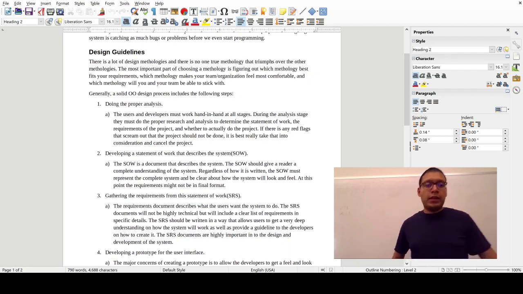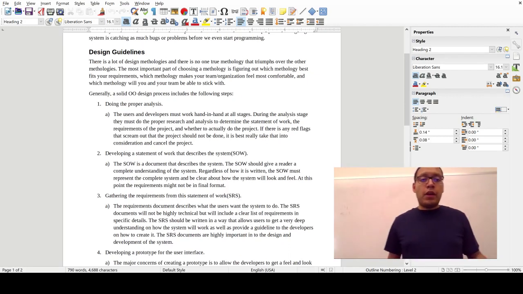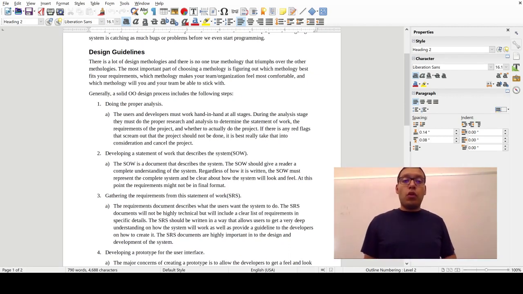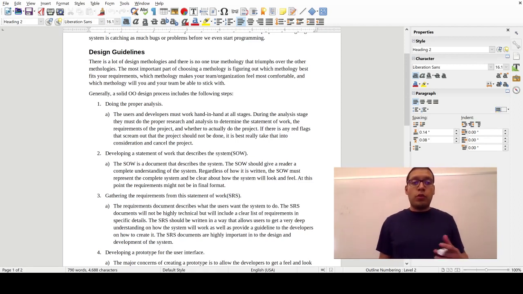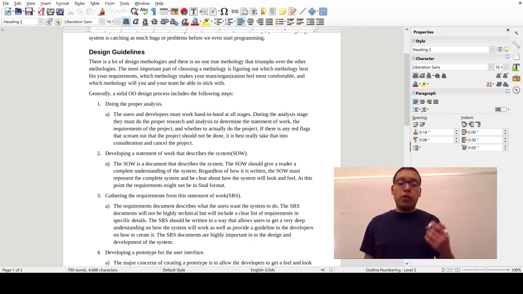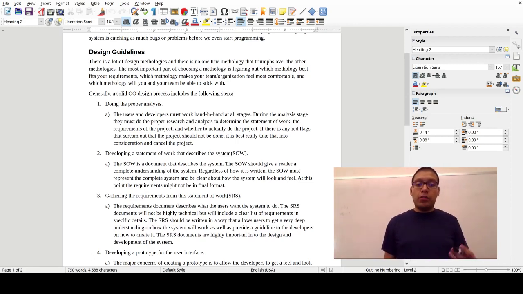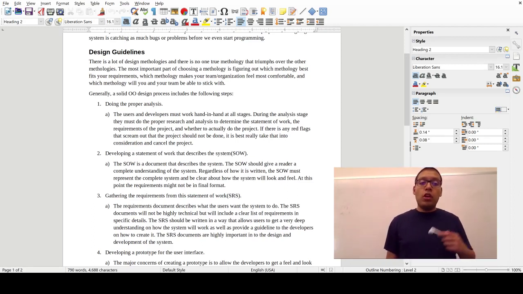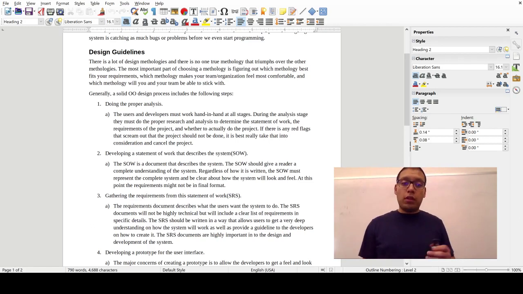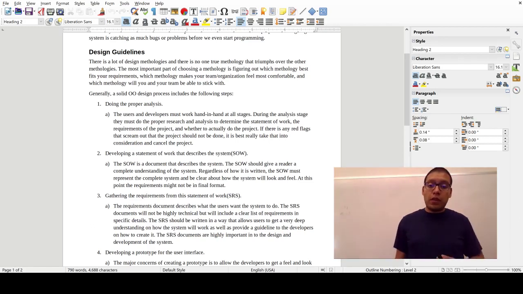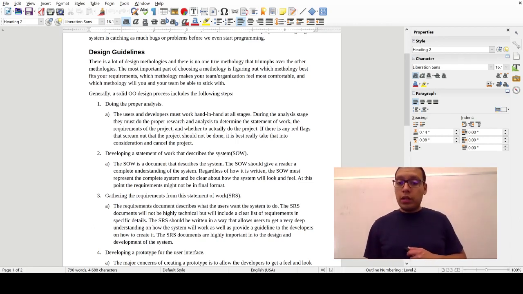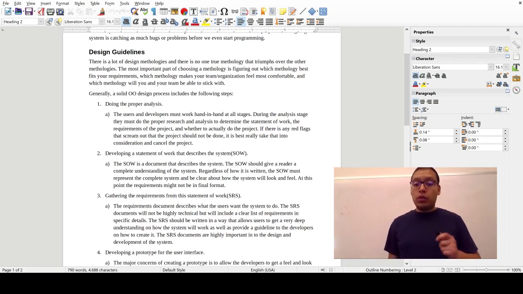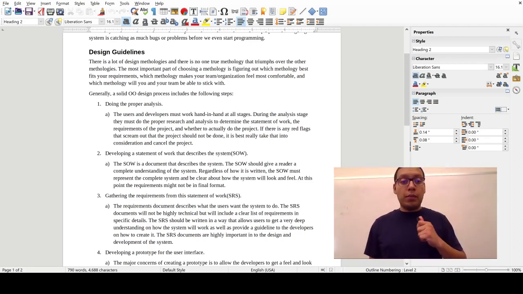Design guidelines. There are a lot of design methodologies, and there is no one true methodology that triumphs over the other methodologies. The only important part of choosing a methodology is figuring out which methodology best fits your requirements, which methodology makes your team organization feel most comfortable, and which methodology you and your team will be able to stick with. There are a lot of different methodologies, but the best one is the one that you can follow and the one that you all agree on and can actually implement.